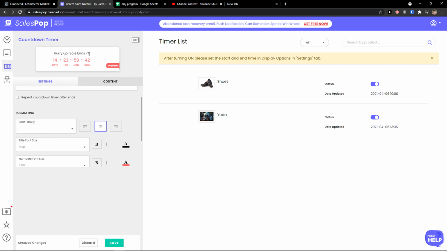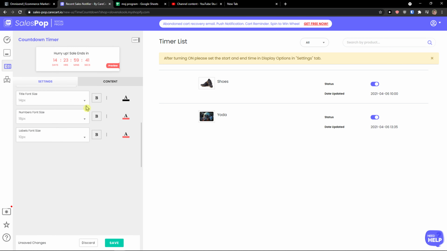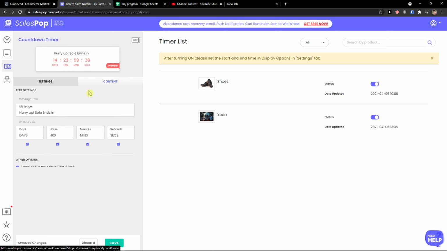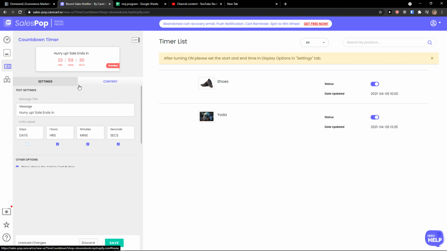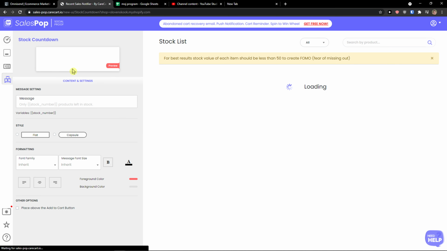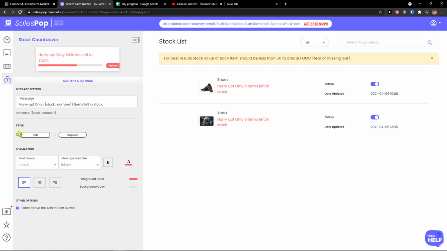So okay, you see that it's like black. And then you have like content, and again you can disable days, you can have only hours, hurry up, sales ends in. Pretty straightforward, pretty easy how you can use the sales pop-up countdown timer. And the next thing is a stock countdown. This is also pretty straightforward what you can actually achieve. So we got a style of flat and capsule.